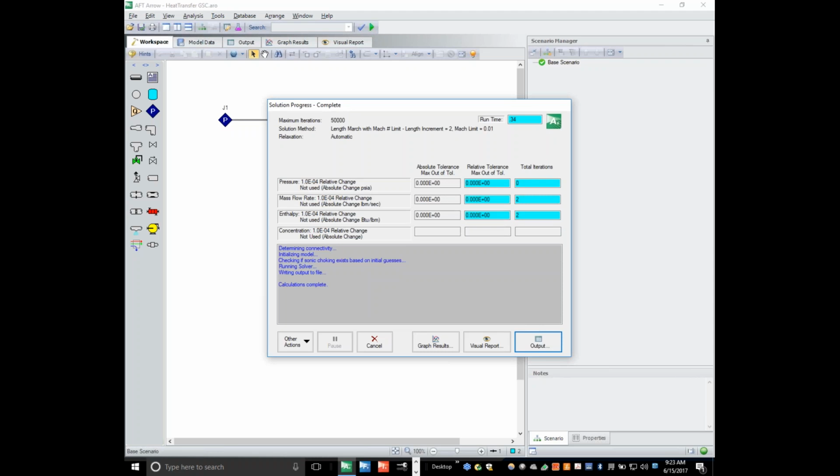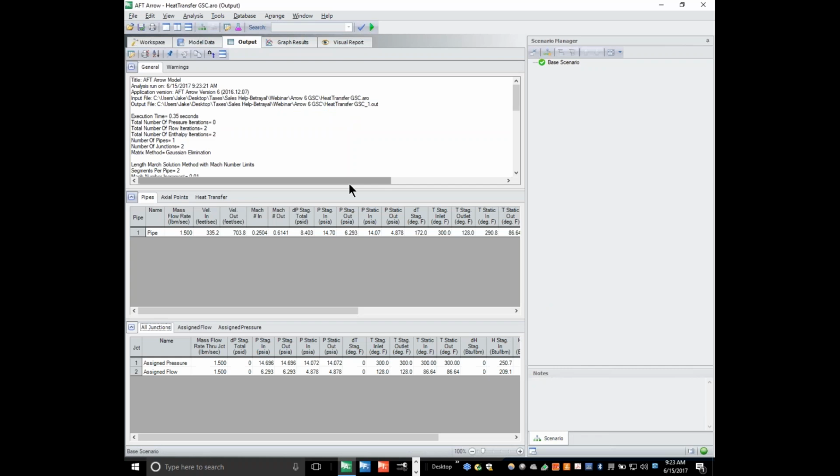So the solution progress window, just like all AFT products, pops up. It lets you know how the solver did. We see that we have calculations complete. So we're just going to go to the output and we're going to check a couple of temperatures. So we are concerned with the temperature outlet of the system here. And there's a lot of information on the screen. We'll go ahead and zoom in on this. So we see that T stagnation, temperature stagnation outlet in degrees Fahrenheit, 128.